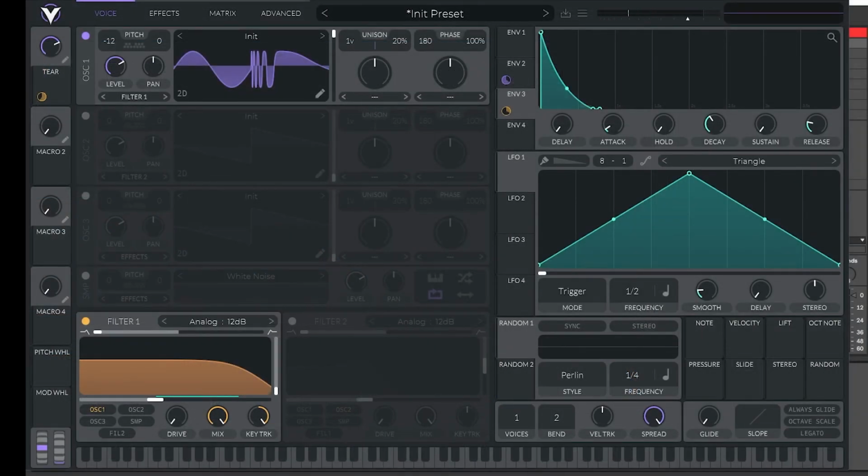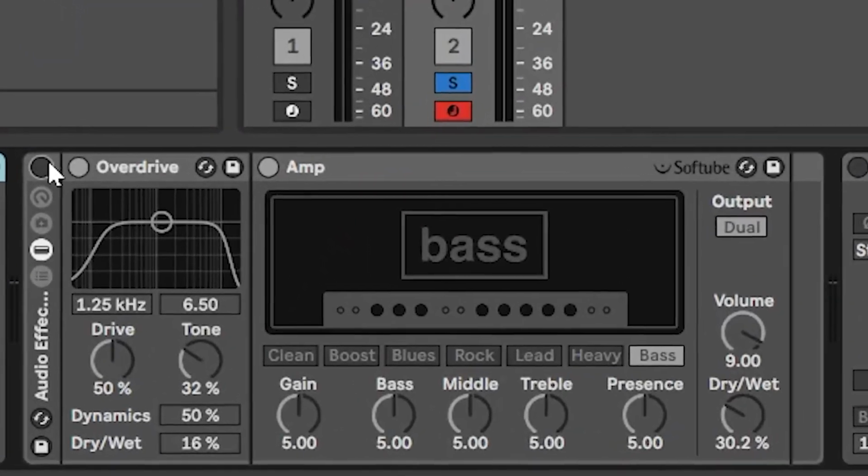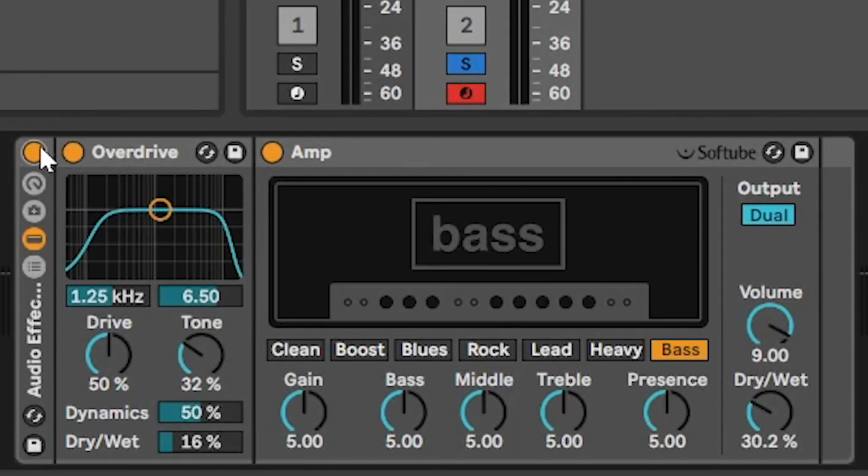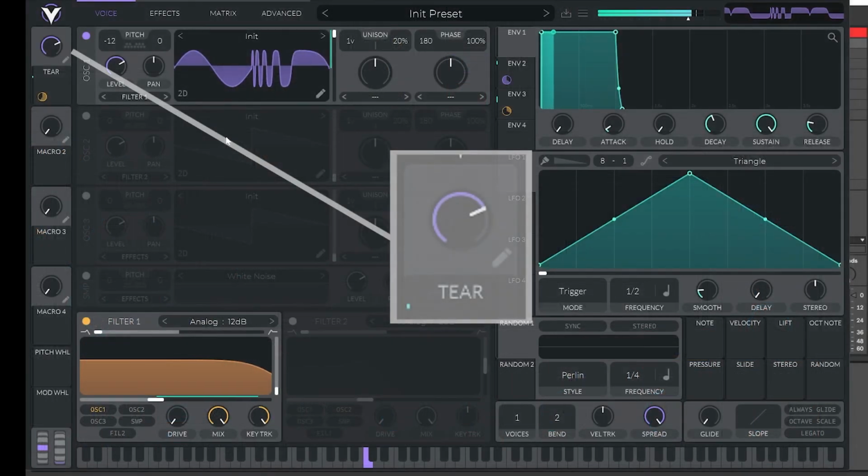Finally, if you want to boost the sound a bit, add an overdrive and an amp simulator on top of Vital. I'll use the stock plugins in Ableton for this. Turn down the dry-wet amount on the overdrive, and configure the amp simulator to use its bass guitar settings with the low dry-wet setting.